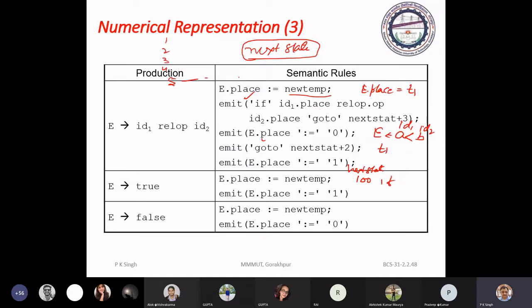If ID1 place, where ID1 place is A, then the relational operator is less than, then you have ID2 place. So ID2 place is B. After then, go to next state plus 3. Next state is 100. 100 plus 3 means 103.